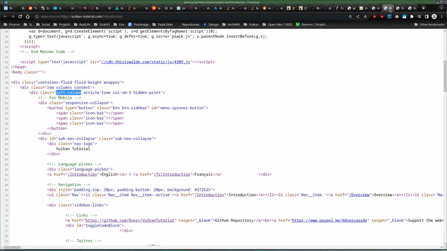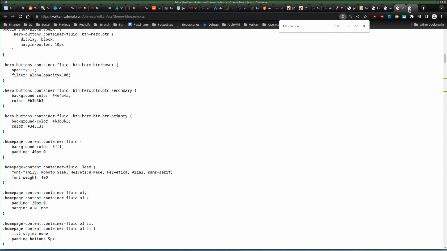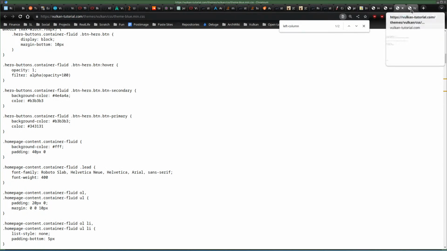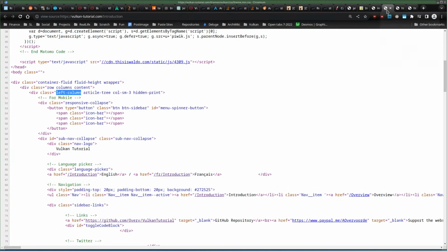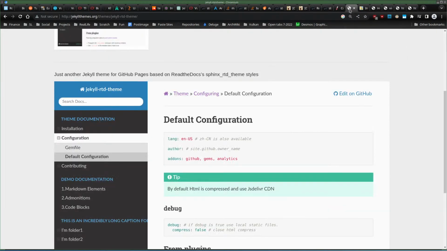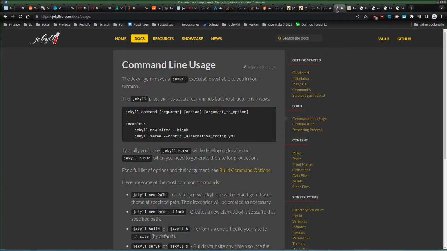And this is not inspect. This is also not. Oh, wait a minute. That's my CSS. That's blue CSS. This is main CSS. Let's put the main on that side. This is the HTML. This is my web page tutorial. This is a theme. I can close this, I think. What is this? Command line usage. Yeah, I think we had that.